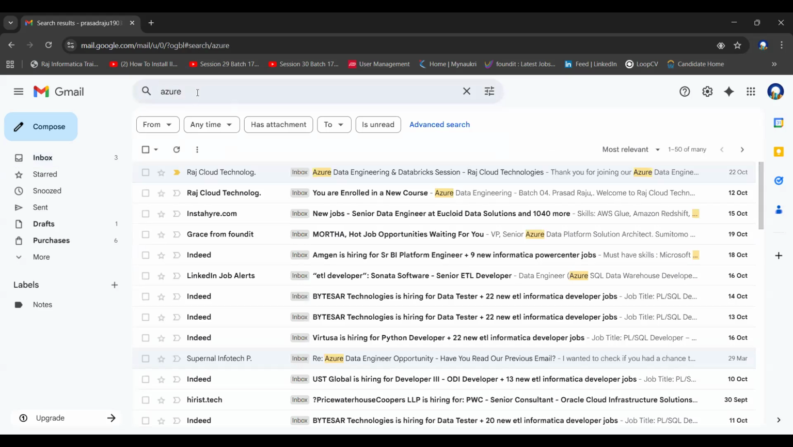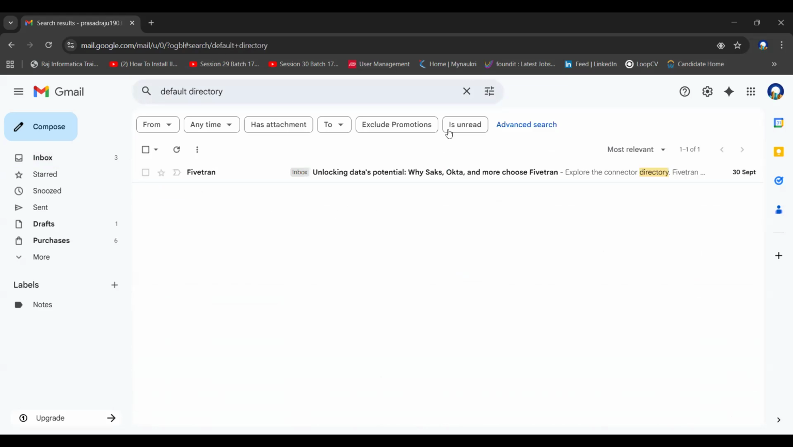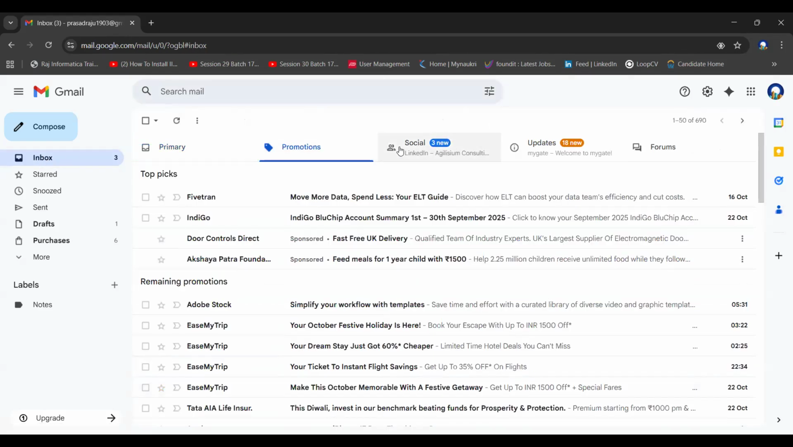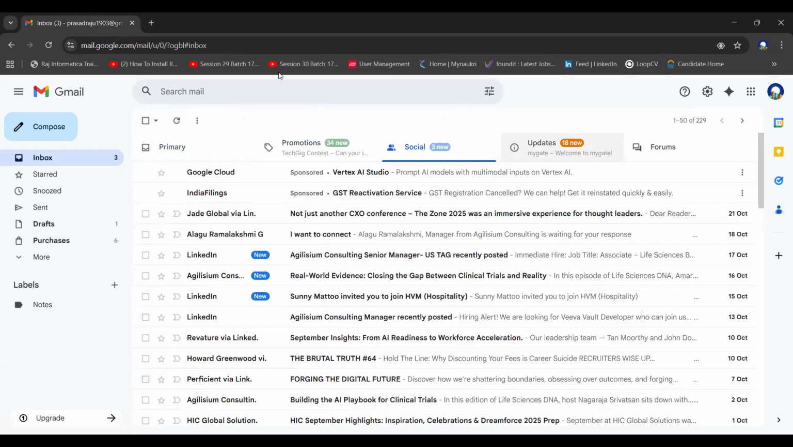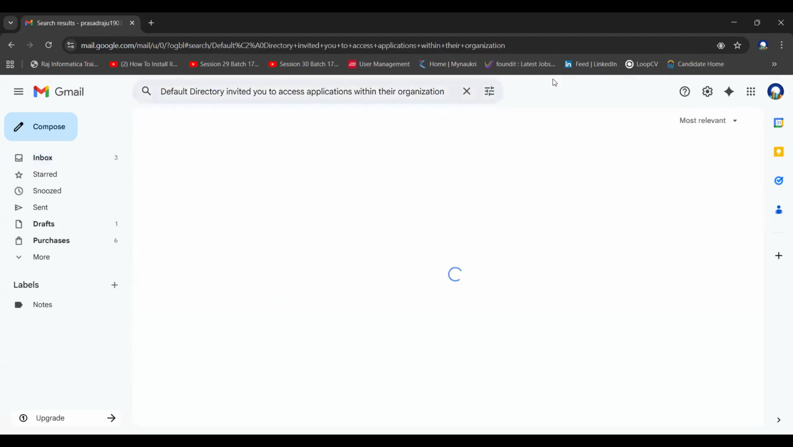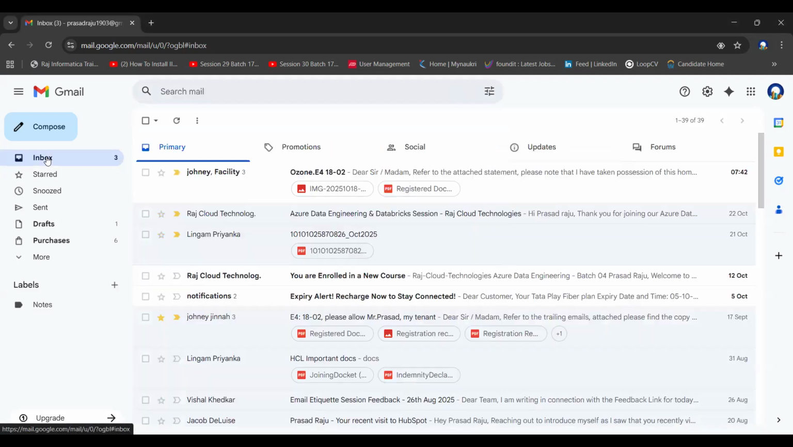Type default directory. Interesting. Okay. One second. Can you type this and search, please? Copy paste this and search. Like I have given, yeah. Okay, I don't know why it's not coming. Can anybody else give their email ID, please? Who can share the screen?